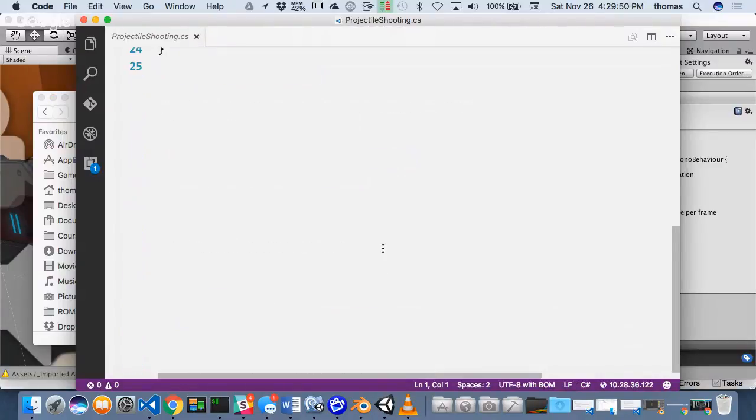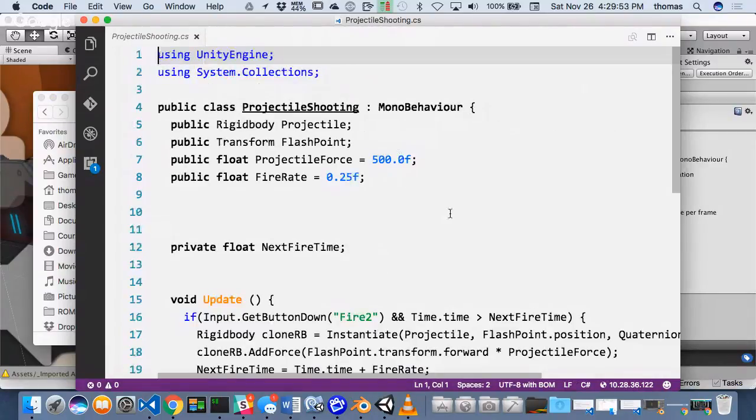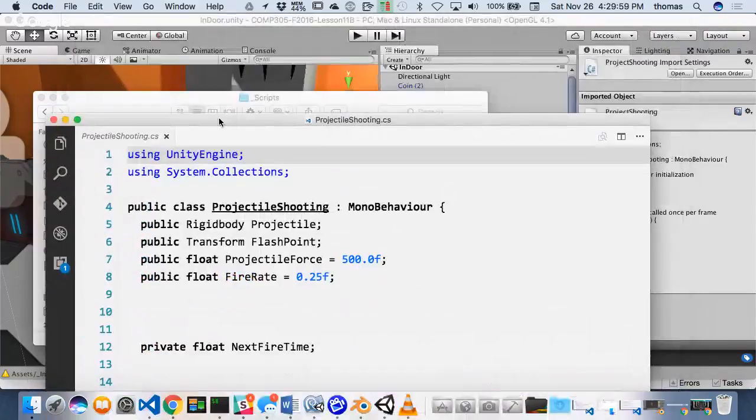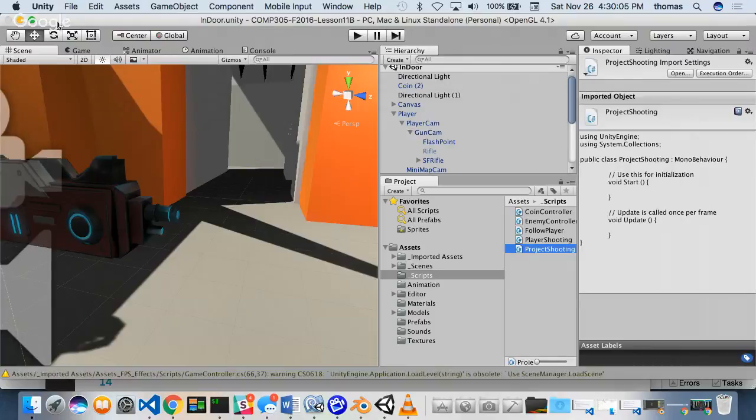We'll talk about what this does. This is not a big script here. Visual Studio Code is another kind of editor that you can use. I know some people have been using Visual Studio Code as opposed to Visual Studio or even MonoDevelop. How do you do this? You need to get a plugin for Unity to get this done.